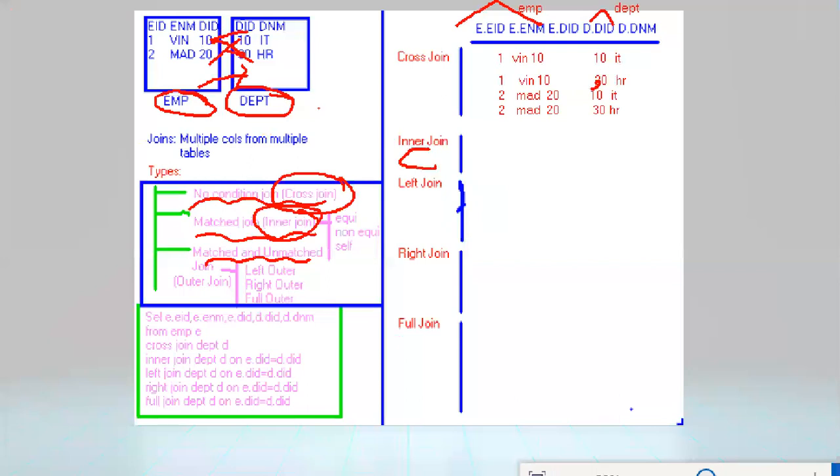Second, inner join. Inner join is a Venn diagram, guys. This combined part is the inner join. Only the condition matched. Only 10 is matching, so 1, Vinay, 10, 10.